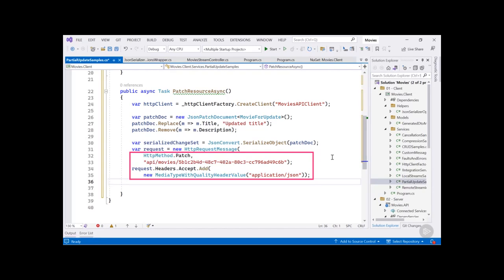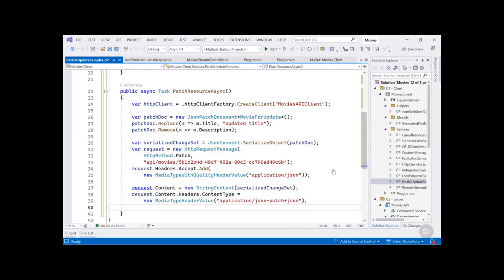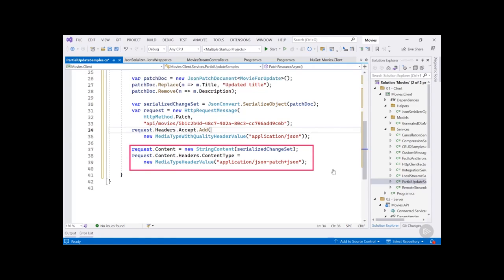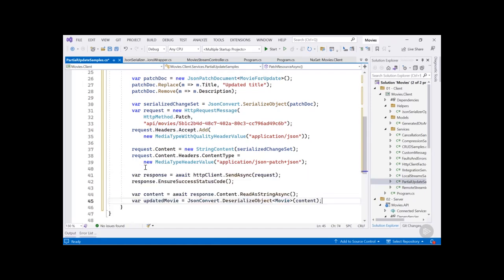On to the content. That is still a string. So we again use StringContent passing through the change set. The content type is a little bit different though. As we learned, the correct type to use according to the standard is application/json-patch+json. So that is what we will use. And then we send the request, ensure that the response is successful and read it out. For this too, we use JSON.NET via a call into JsonConvert.DeserializeObject. Again, not much different from using System.Text.Json. That's it for this method.